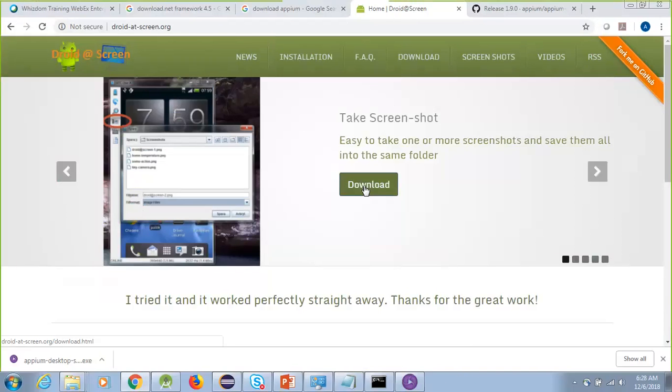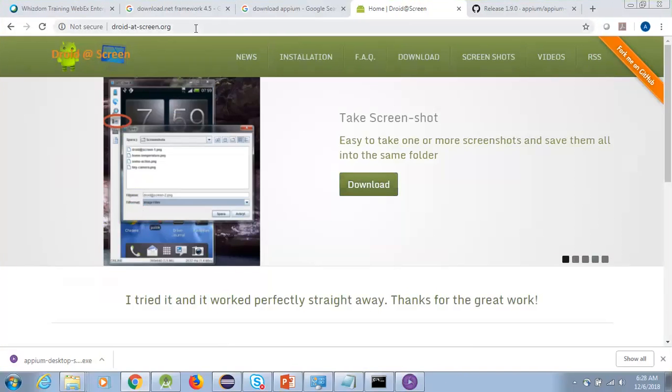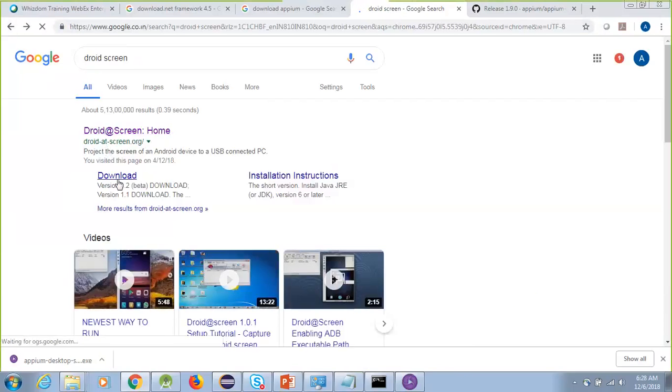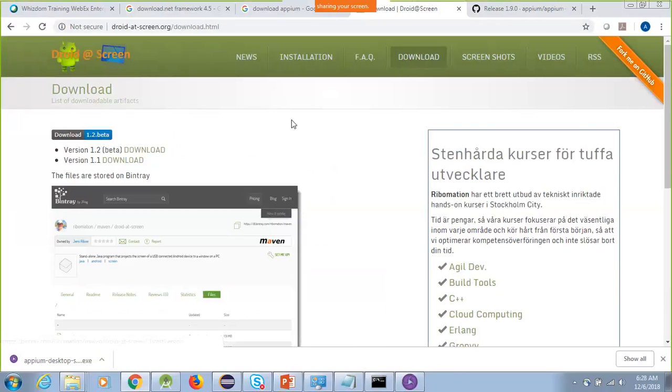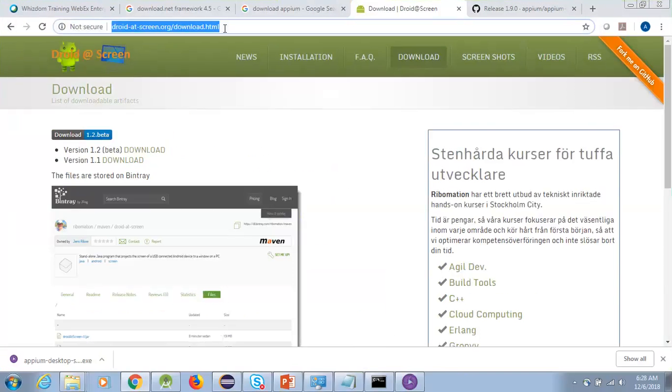If you download this Droid Screen, this is just a jar. Let's directly go to this download page only. Yeah, this is the exact one.